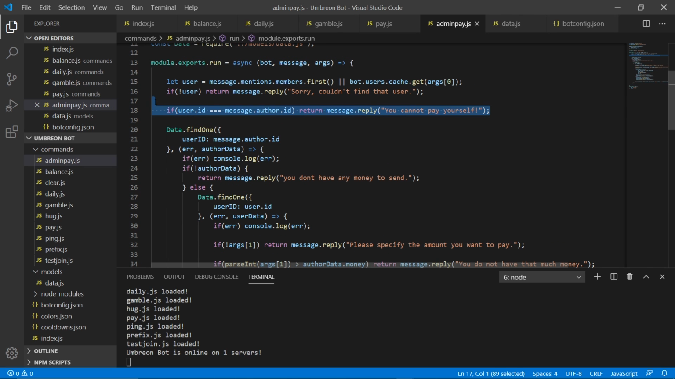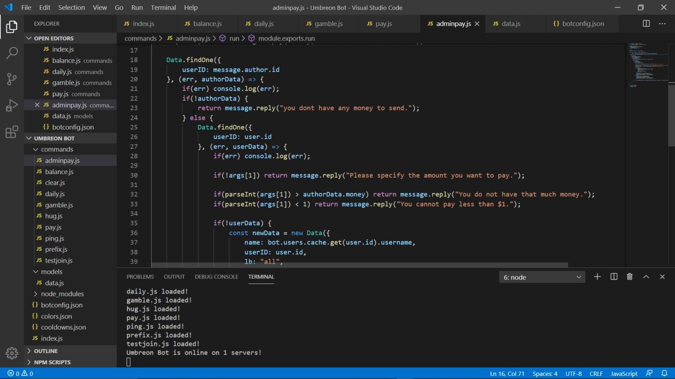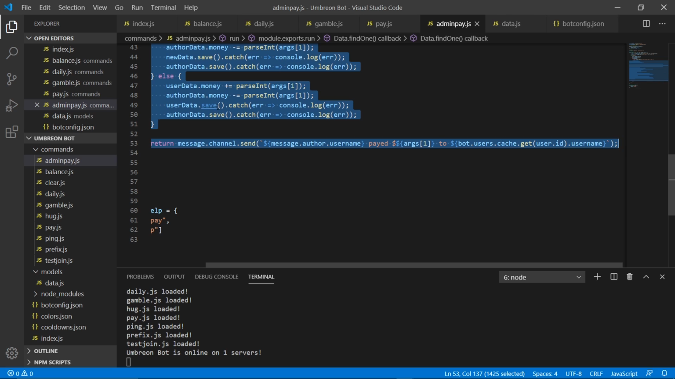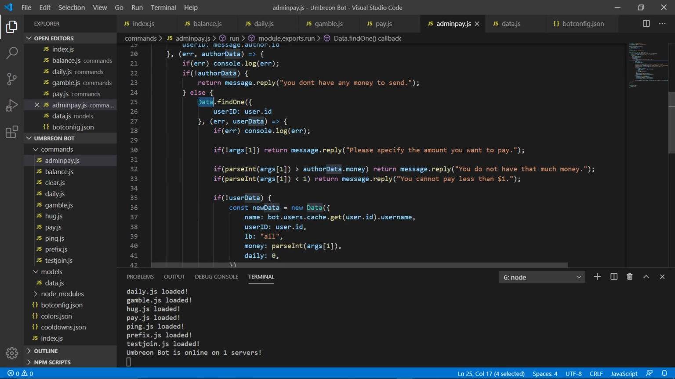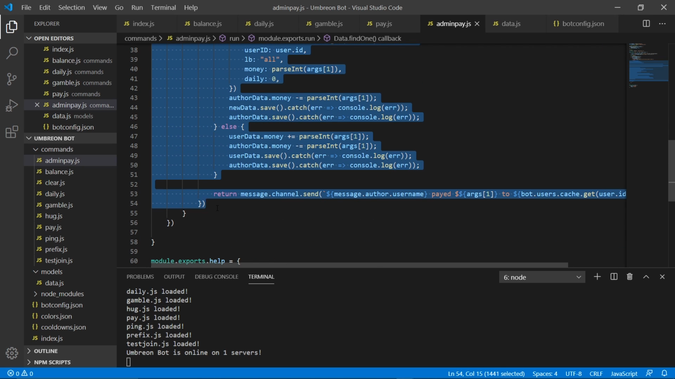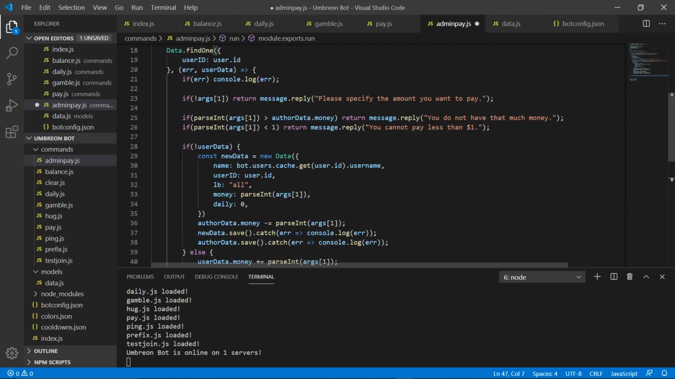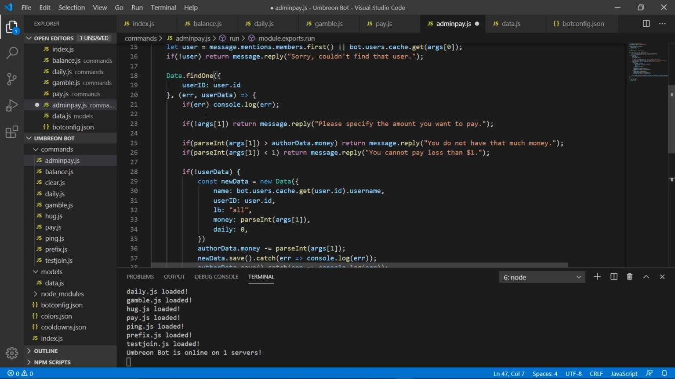We don't need this line because sometimes we want to pay ourselves for testing purposes. We're going to do message.author.id. We don't actually need a main account, so we can go ahead and copy this second one. Let's go ahead all the way down to here and delete that. Delete this. Paste it in. So now we just have this single data.findOne. We're going to check for user.id. Check that. If args1 doesn't exist, please specify the amount you want to pay.